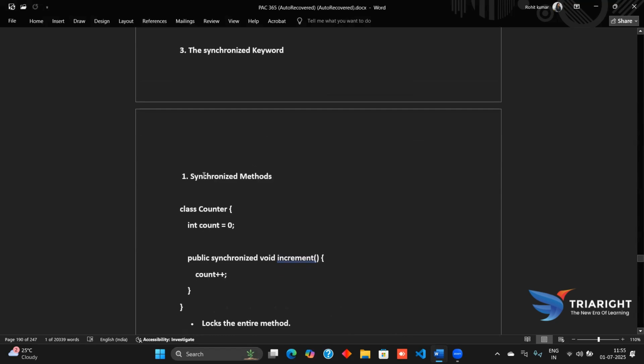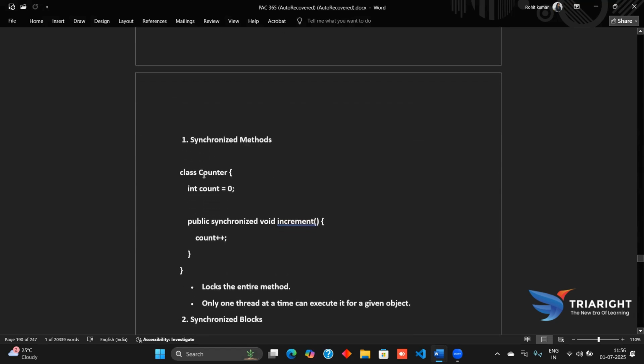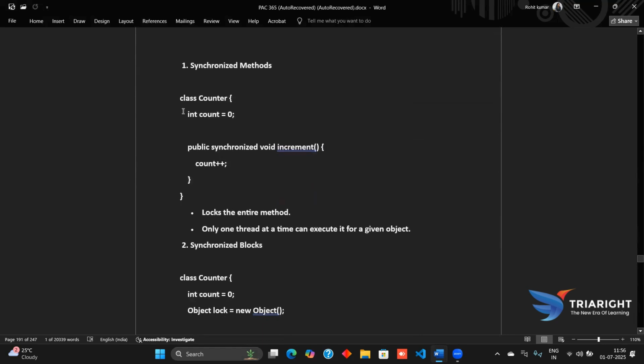Now the synchronized methods. Suppose here is a class Counter. The initial field count is initialized to 0, and we have a public synchronized void increment method, which does count plus plus. This will increment the count.